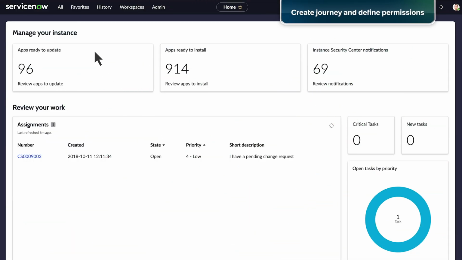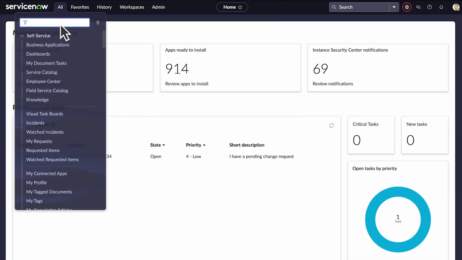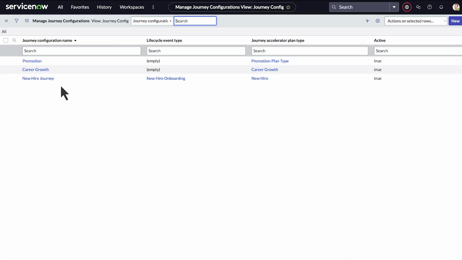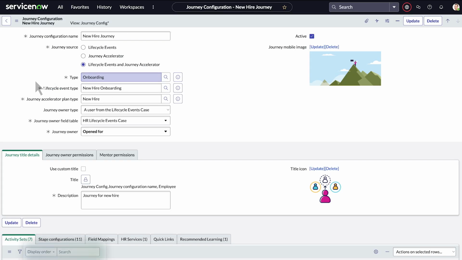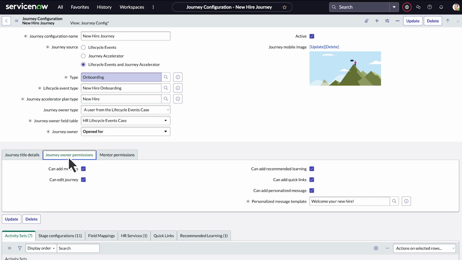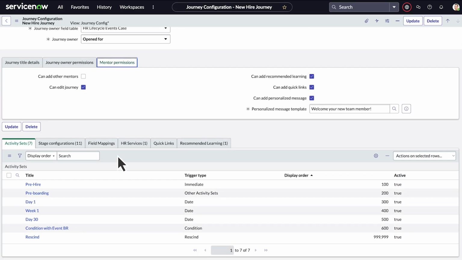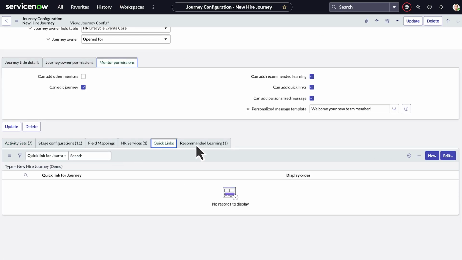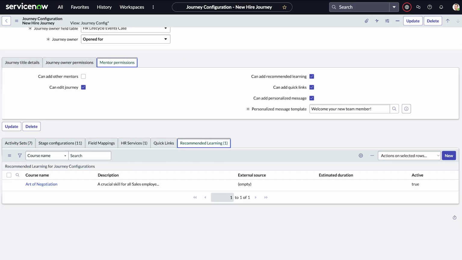After you're done creating the Lifecycle event, the Journey Accelerator plan configurations, or both, you can set up the journey. Let's look at one that we've already configured. Here we identify the source or sources of the journey, as well as the journey type and source types. We specify the capabilities of the journey owner, most likely the manager and the mentor, by setting permissions and enabling them to add quick links and personalized messages. We may also define quick links and recommended learning to be included in the journey.